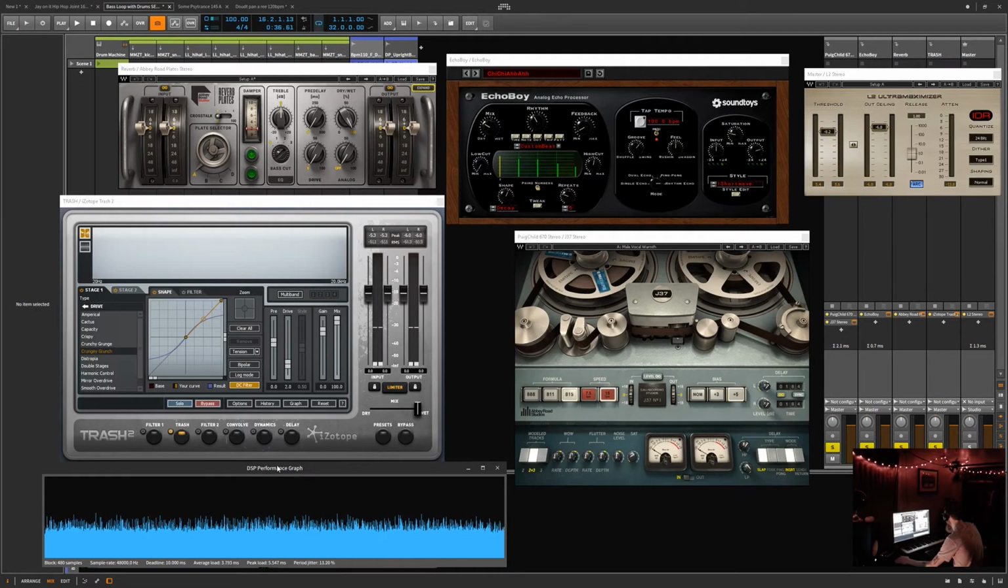You can see again the DSP graph here. The Abbey Road reverb is very high on DSP. Echo Boy's fairly high. Trash is a decent amount of DSP as well. The fact is I'm running all these.